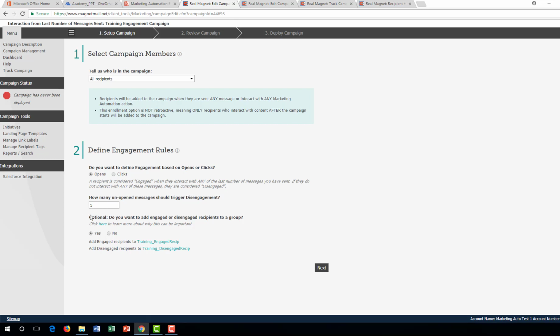If you have recipient 1 who is sent the first message, doesn't open, then the second message they do open, we're going to immediately put them in the back end into this training engaged recipients group. If you have another recipient who is receiving these messages and they receive the 5th message and don't open any of them, we're going to immediately put them in this disengaged group.